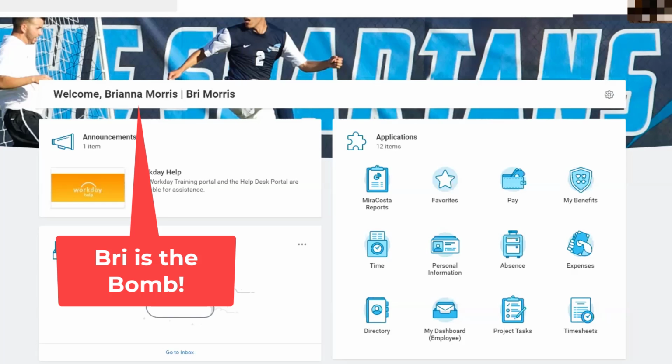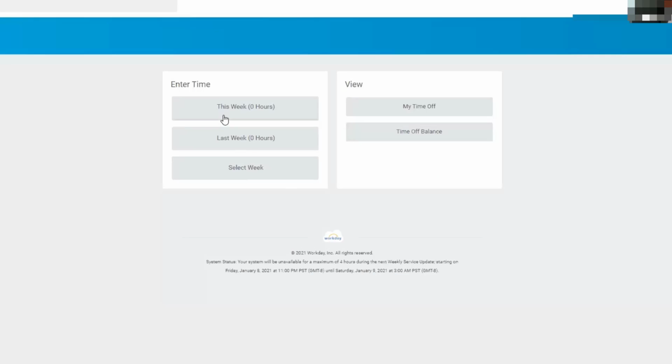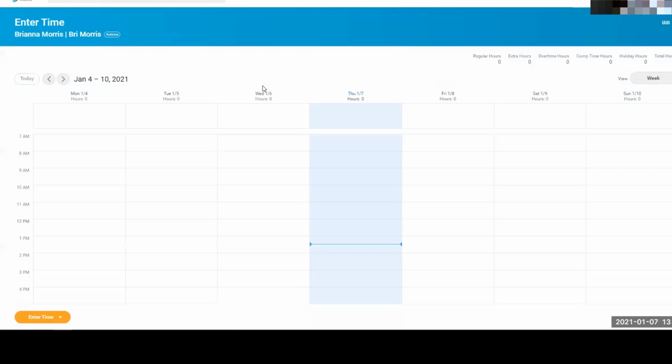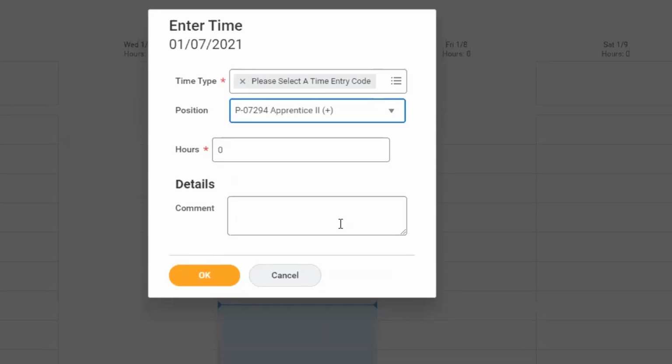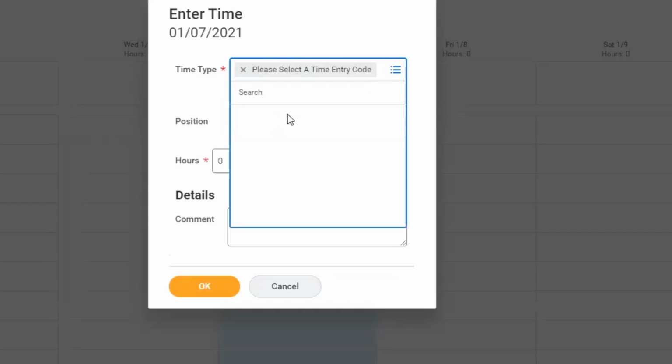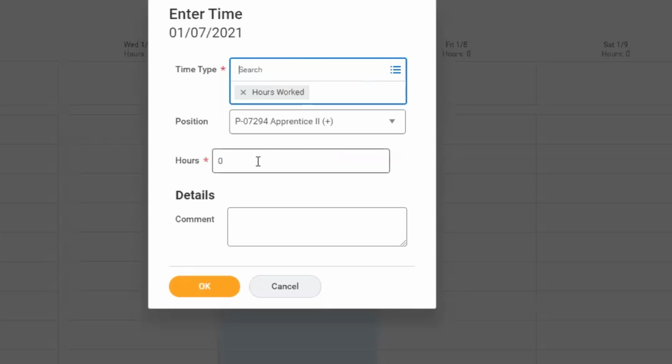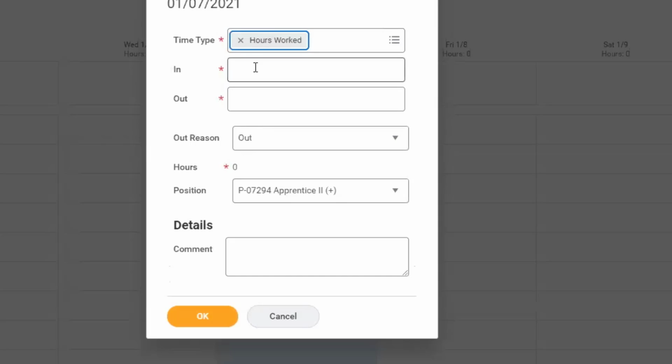So for this next part, we had Brianna Morris help us out. So I'll give a little shout out to Brianna. Why don't you go ahead and enter some time for this week? And so Bri's going to enter a couple of shifts, but she's going to use the calendar instead of the enter time option. Now notice she selects her position first, then the type of time, and she can enter from there the time in and the time out.